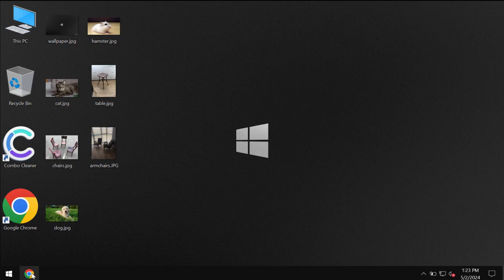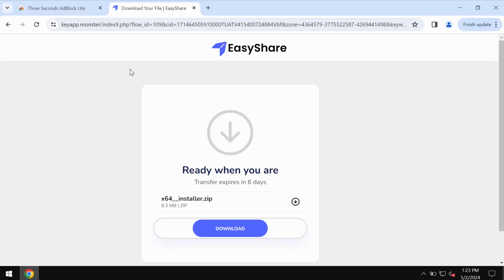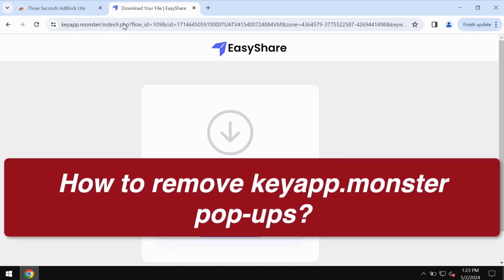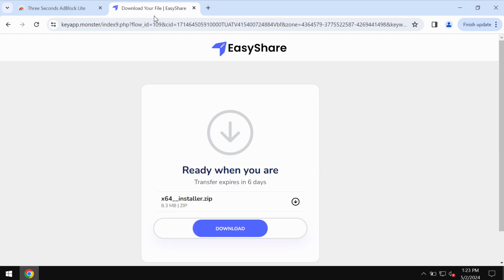Ladies and gentlemen, this is the video guide about removing the pop-up windows by the website Keyapp.monster. Keyapp.monster is a new malicious site that may attack Google Chrome and other browsers.